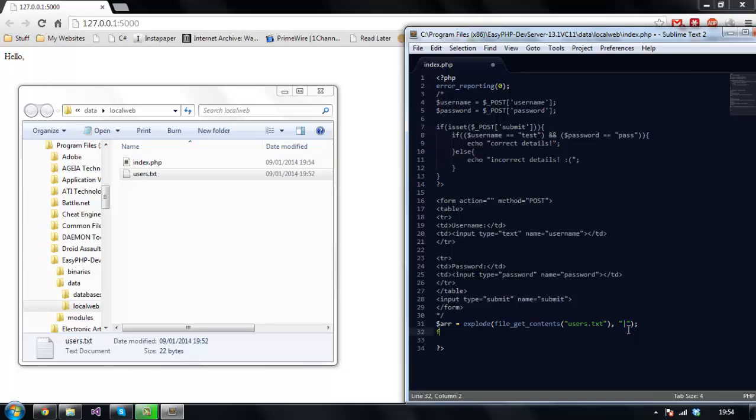So now if we do for each item, when I echo item, it should echo both username and then password. I'll just put a space, not to confuse people. Should we? No, apparently not.